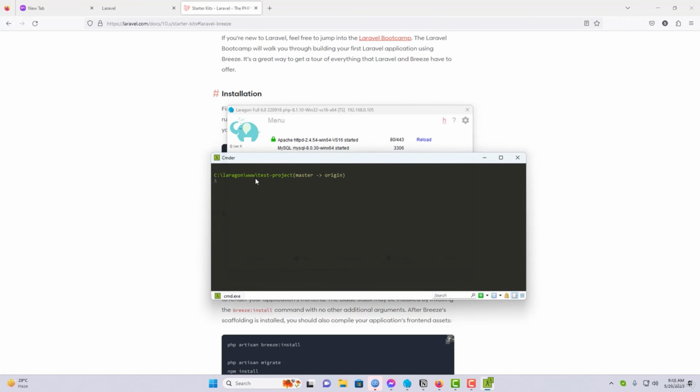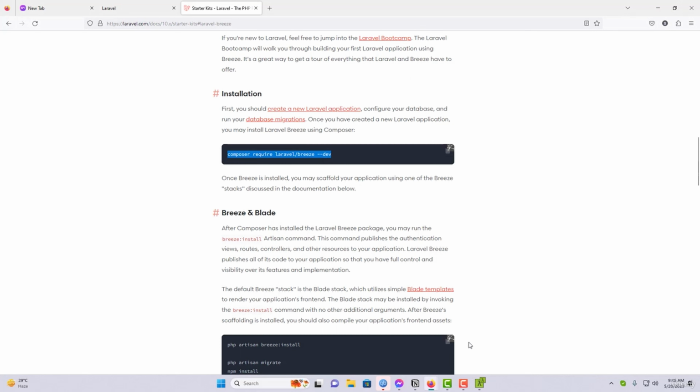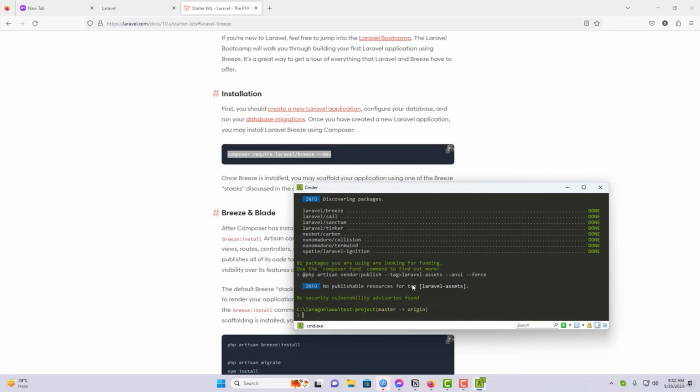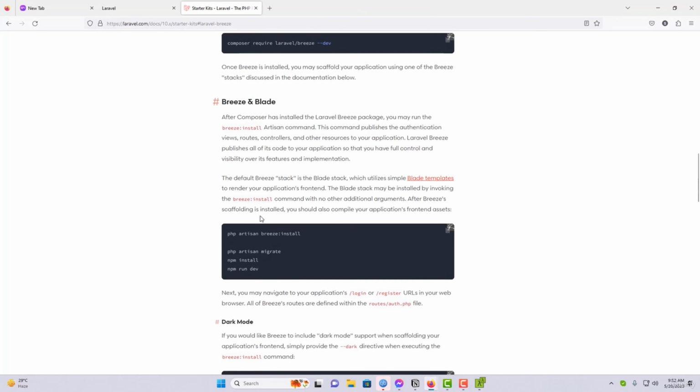Okay, now I'm inside the project. I'm in my project directory. Make sure you are inside your project directory. Then what I'll do, I will just copy this composer command from here. Let's go to terminal again and paste it, hit enter, and it will install the composer package into your project. Just wait a bit, it will take some time. Okay, so the package download is complete. Now let's move on to our next command.